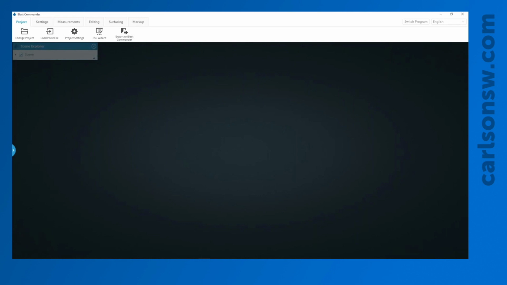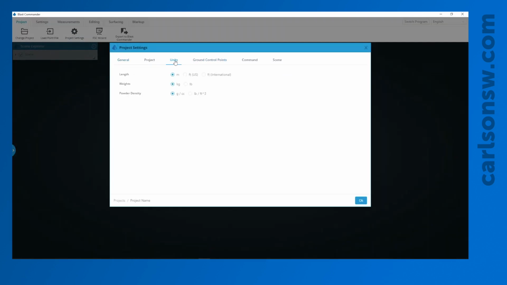The very first thing that we'll do is go into our project settings, go into our units. We'll make sure we're in the correct unit system before importing any data. Just quickly going through the rest of this dialog, we're able to enter any company information, bring in a company logo or watermark in order to attach it to the reports. We're able to input information about the project and the operator.